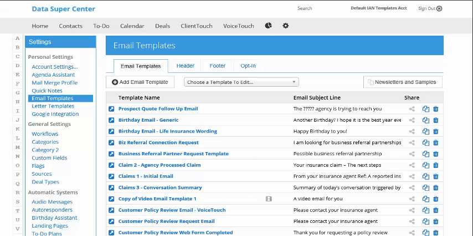Now, your version of the Data Supercenter has pre-built email templates that you can modify. If you don't see the templates or you need to download a template we provide, you can easily do that under the Newsletters and Samples tab located on the Email Template tab. We go over here, we say Newsletters and Samples. If you'll click right there, you notice there's a drop down, and what this will do is, depending on your version, it will allow you to download many of the templates that we have available to you.